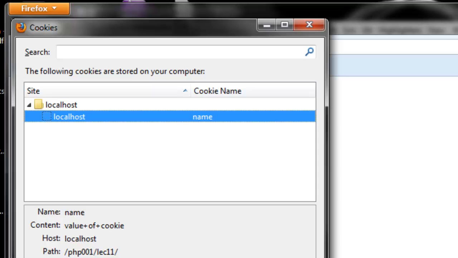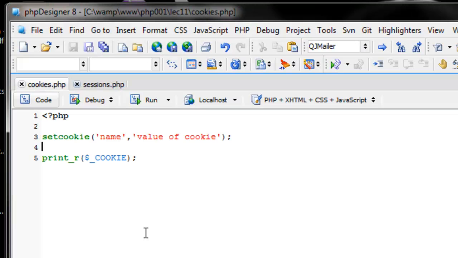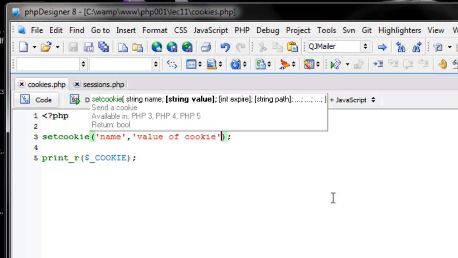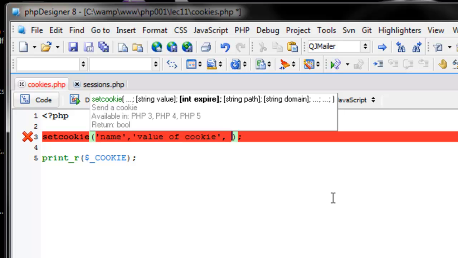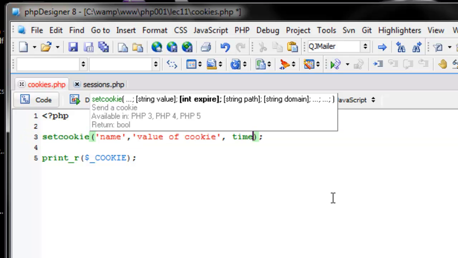But say you want to keep the person having this cookie for a few hours. Let me go back into PHP Designer here. In order to add a longer expiration rather than the end of the session, there's a third parameter which is called the expiration time. You want to make this time relative to the current time. To get the current time, you use a function called time, with open and close parentheses, and then you just add how many seconds you want to have this cookie expire after.